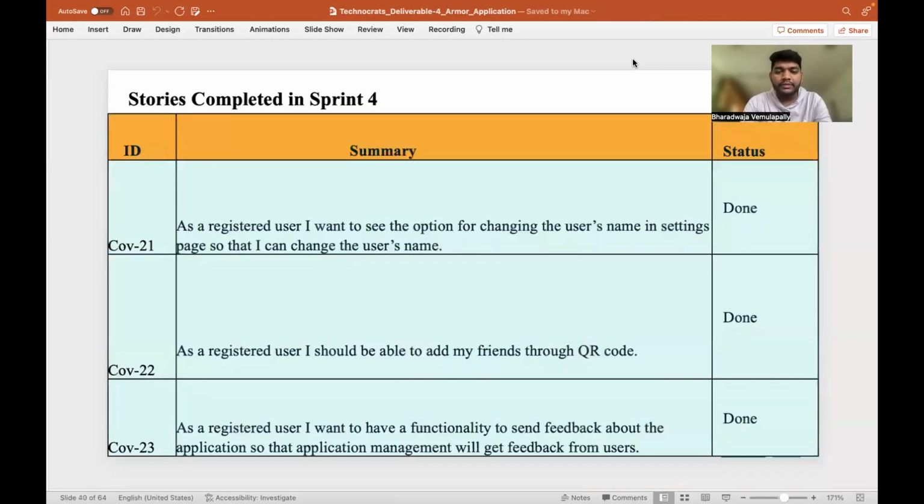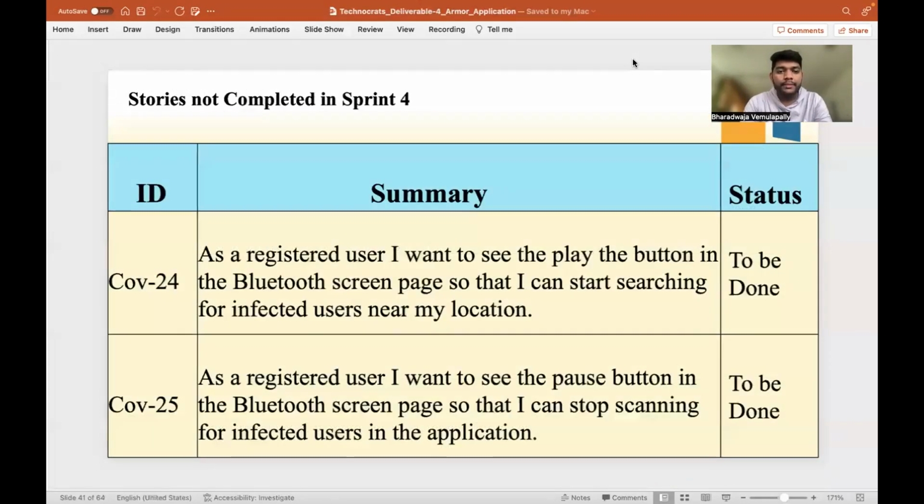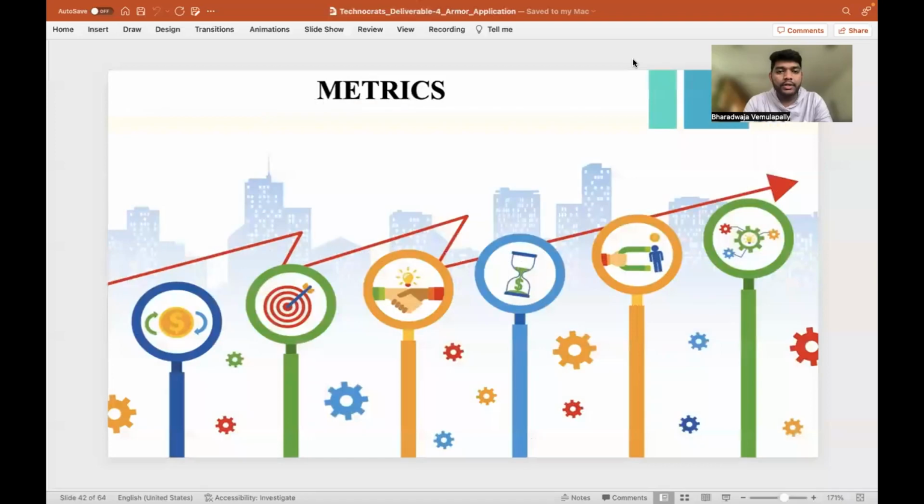And these are the stories that I've completed in this sprint 4. And these are the stories we wanted to complete in sprint 4, but we couldn't because of the integration of the Bluetooth thing. And we are working on it, and we are planning to do this in sprint 5 for sure.